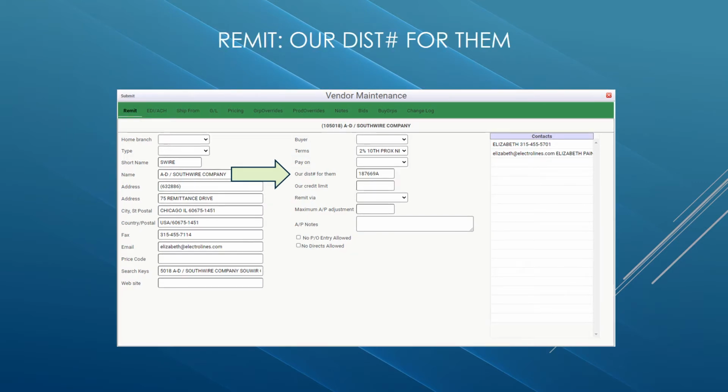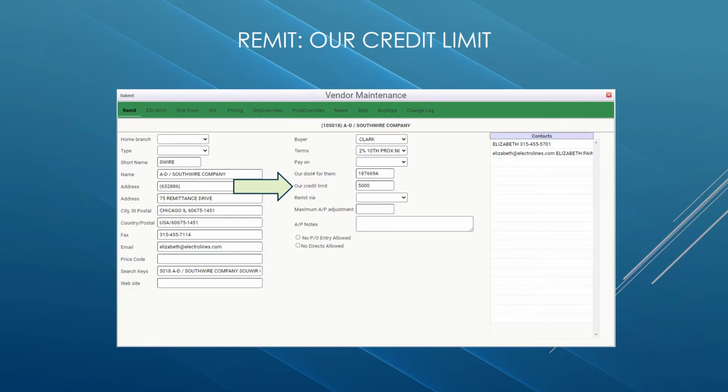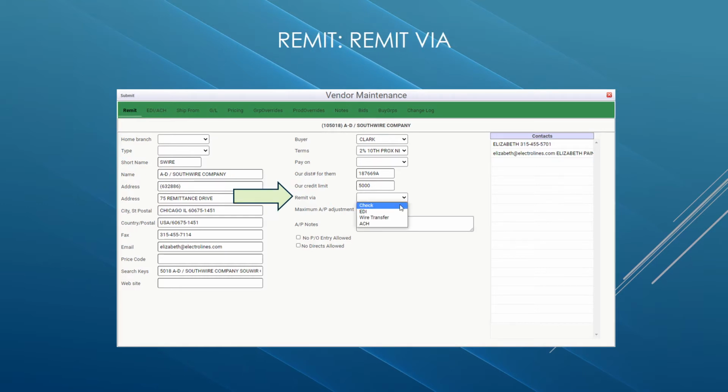The "our distributor for them" is clunky wording, but means the account number this vendor has assigned to you if there is one. Enter the credit limit for this vendor if you have one. Almost every vendor has one. Remit Via specifies the vendor's preferred method of payment. Check is the common entry.